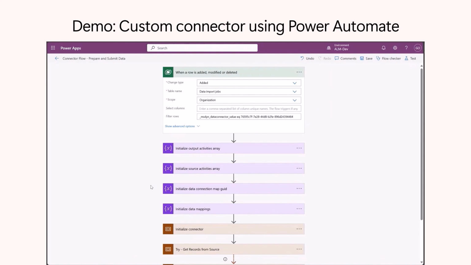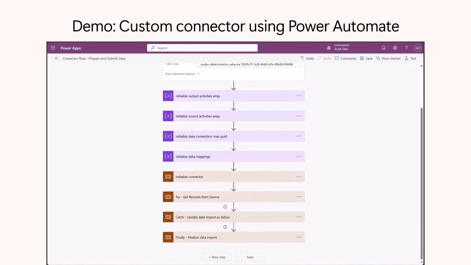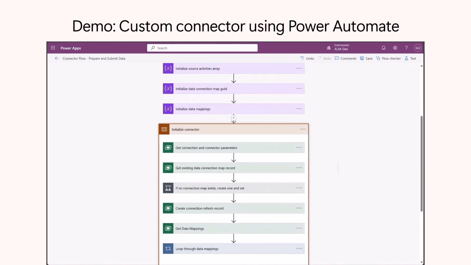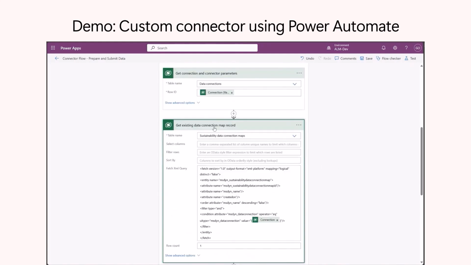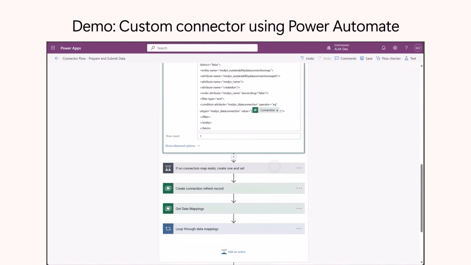We have scoped certain areas of the flow to better group actions, as well as capture and record any errors that occur. In the initialize connector scope, we start by retrieving the connection record and the associated connection parameters. We then retrieve an existing data connection map if one exists, and check if a record was returned.